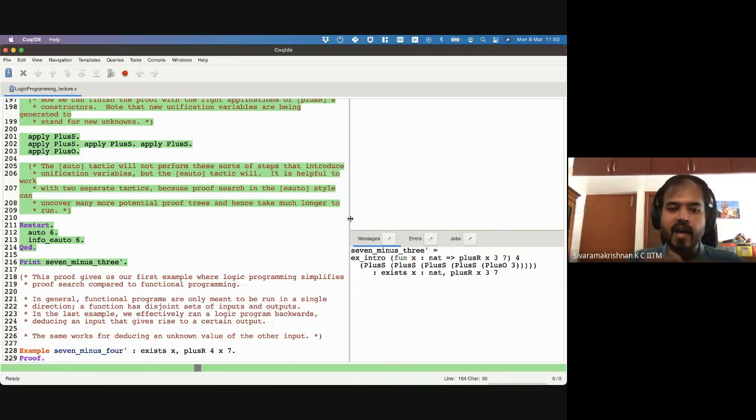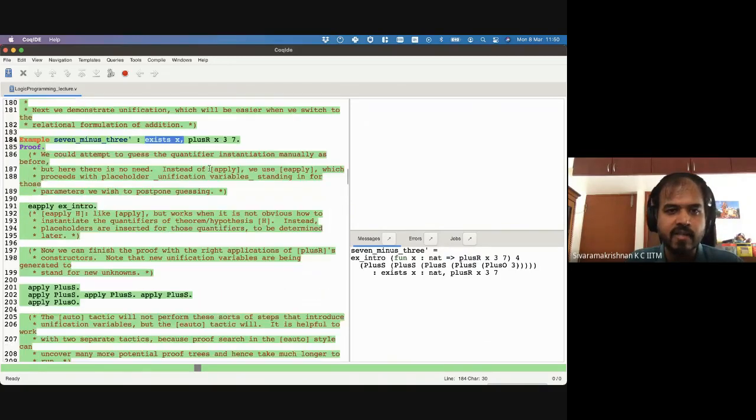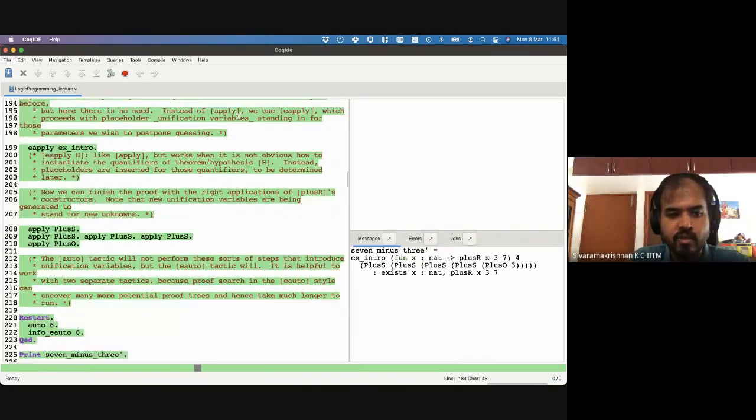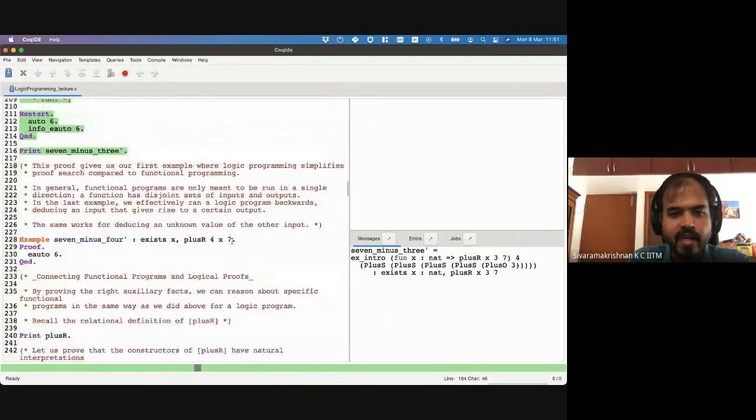And that is what we are using in order to deduce the value for this x, which satisfies this fact, right? We are basically running the program backwards, from the end of the program. This is the property that we want. We're going backwards to see what the value of the variable should be. And of course, the same works for any other unknown value.